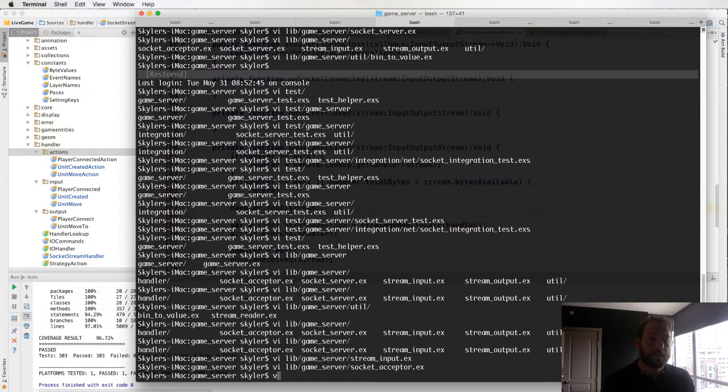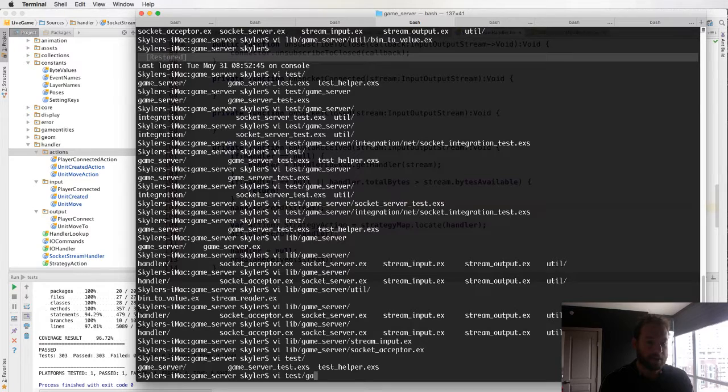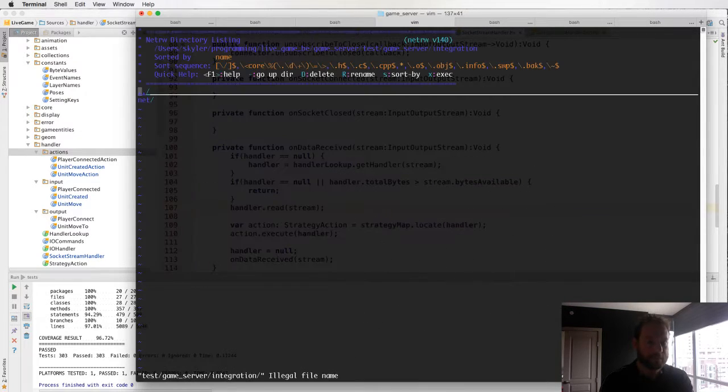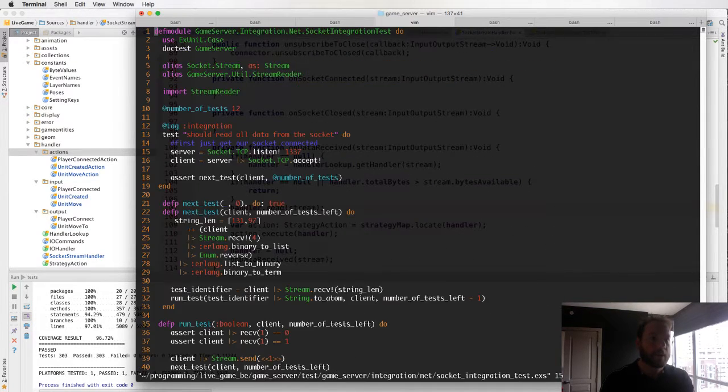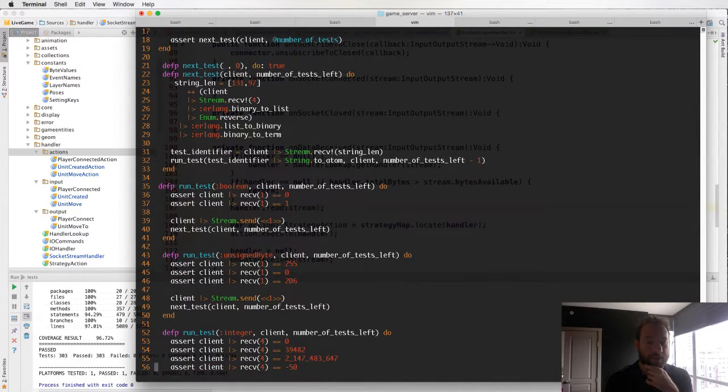So just gonna look at our integration test real quick. So here we connect our socket and we receive the data. So what we need to do is set up a function that checks to see. We need to wait for a couple things here. We need to store the data on the socket, kind of like how we did our buffer.